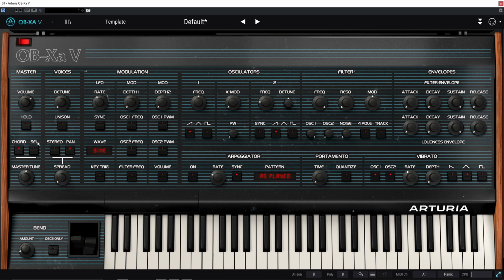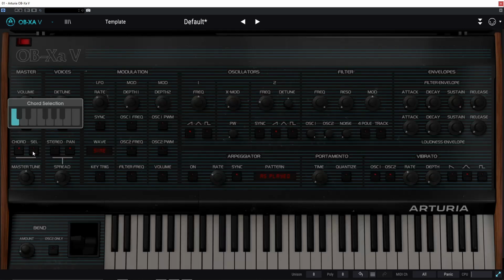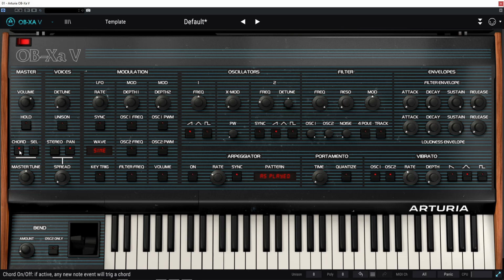Next, we have chord and select buttons. When engaging the chords, you have to select which chord, and this is the way to build it. So right now, we have only one note which is playing. Now I'm going to select two more notes. So every note that I play on the keyboard will create a chord based on this shape. And I can create other types of chords. To release the chord, just click the button again.